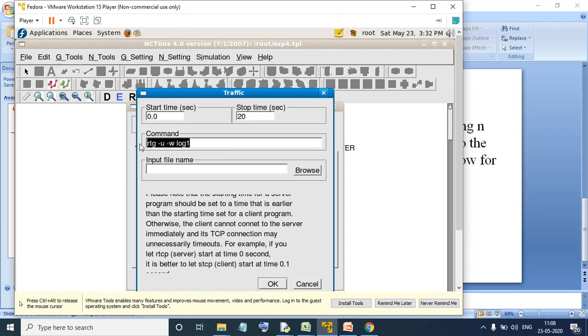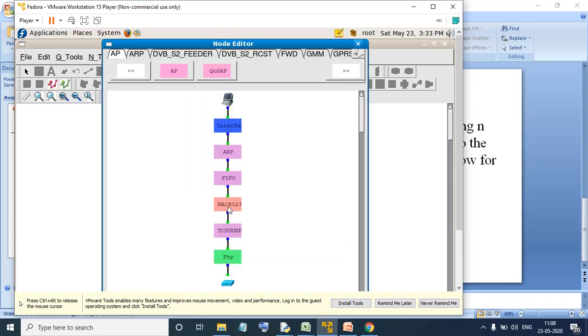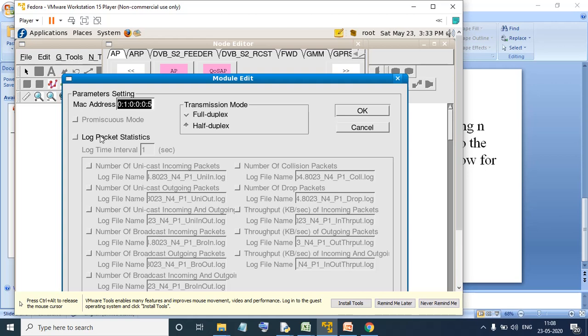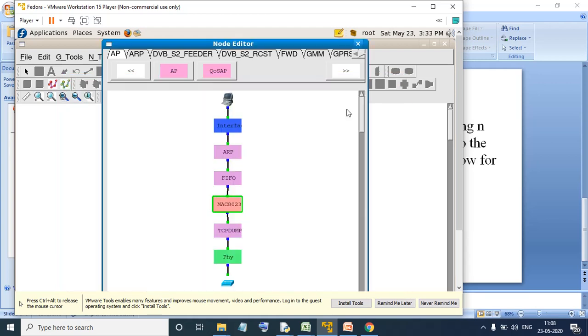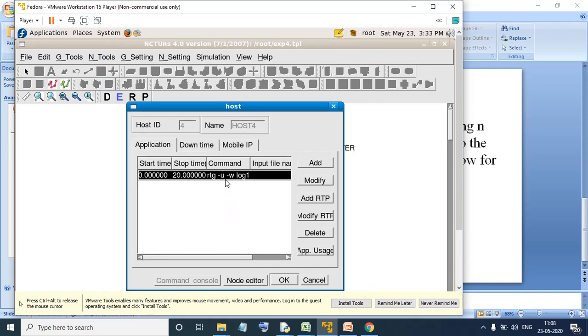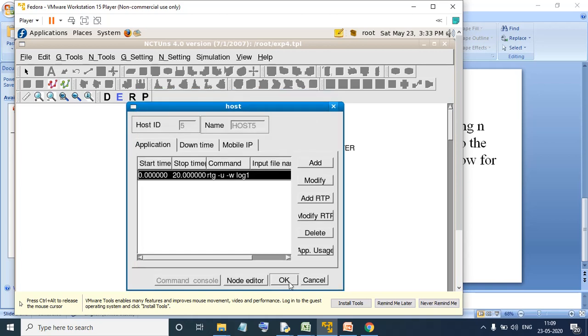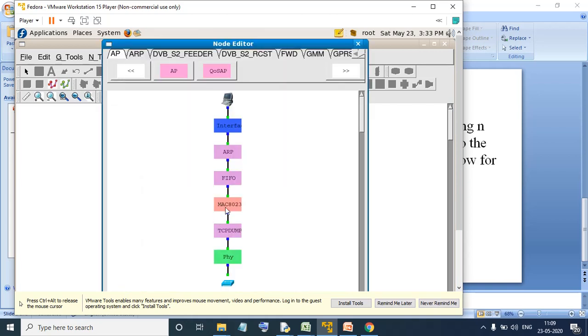That's all. So copy this, say OK, go to node editor, we'll go to Mac, and then here again we'll be selecting your collision and drop packets. Say OK. Go to FIFO, just check whether it's 50 or not. Yeah, so this is done. Similarly, we'll do for the other two receivers. Again, go to add. The command for all the receivers will remain the same. It is same, only small change. There is no change at the receiver end.